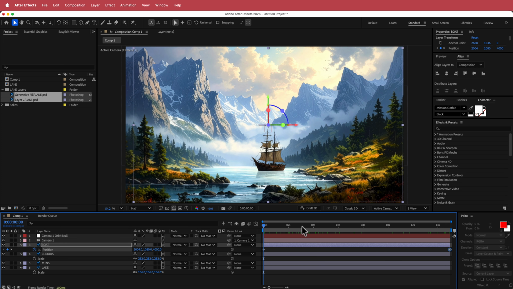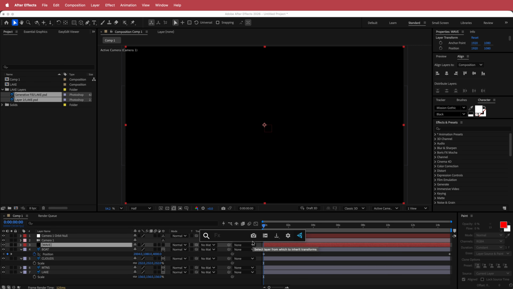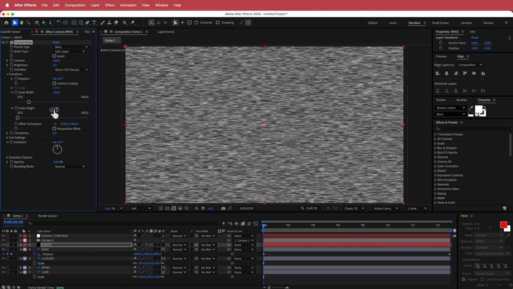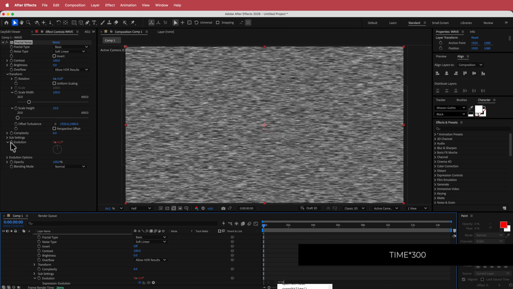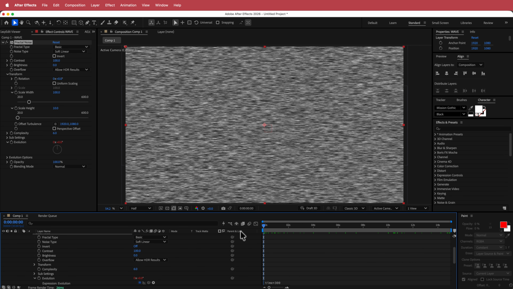So the last thing that we need to do is add some water. In order to do that, we need to create a new solid, and I'm going to call this solid wave. And on here, I'm going to search for the effect called fractal noise. And then I'm going to open up the transform settings, untick uniform scaling, and change the scale height to about 10. Then I'm going to hold Option or Alt and click on the evolution. I'm going to write time times 300. So now you will have a little bit of movement there, and that's looking pretty good.